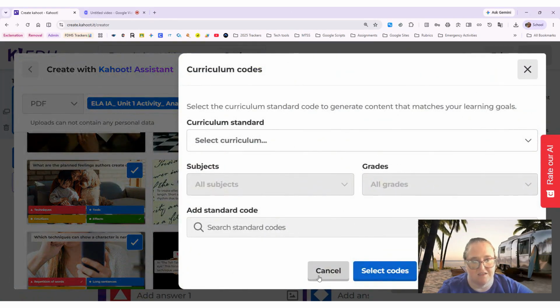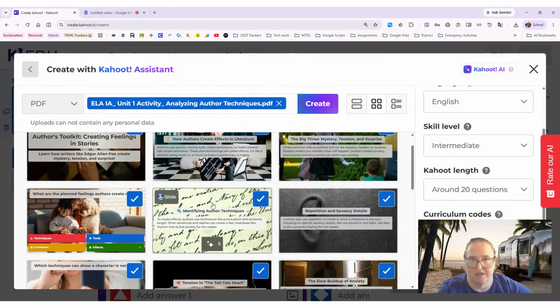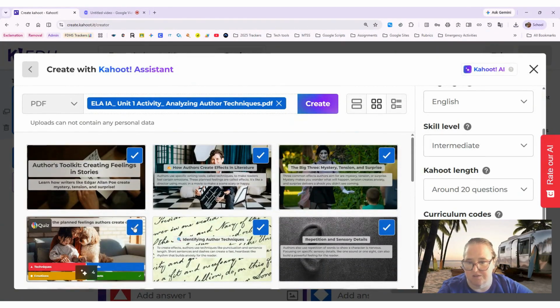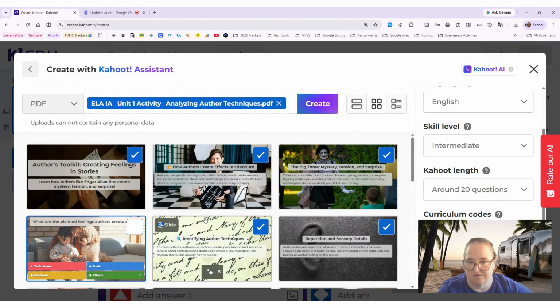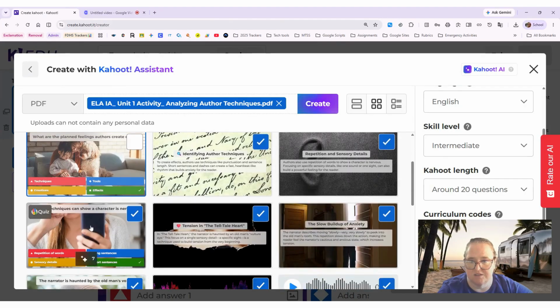One thing that I did notice is you can add curriculum codes now, which would be super cool if you were tracking how they did on certain skills over time. I don't think I want this question. I just don't think it's a good question. Repetition and sensory details. Really, that is one slide. I'm going to regenerate that.